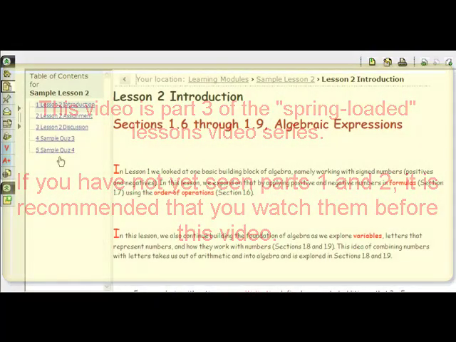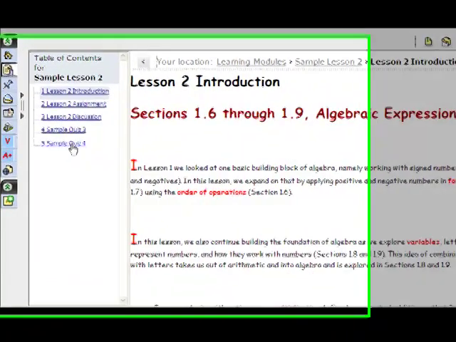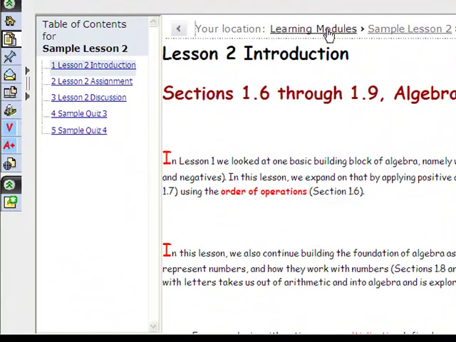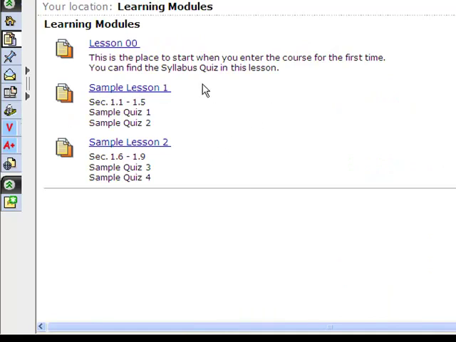All right, well, let's see. Let's go ahead and take quiz 4. Before we do, though, I want to just check a couple things. I want to go back to the learning modules for just a moment. Notice that we're still in lesson 2. We haven't progressed. That means that we need to complete quiz 4 before we can progress.